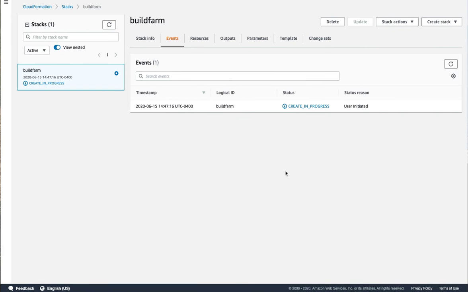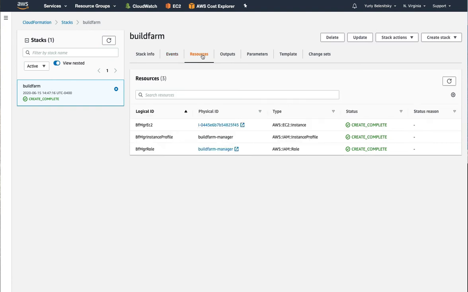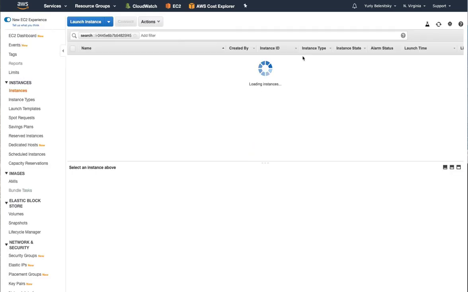And it will take a couple minutes to create all the resources for Buildfarm Manager. It will take about 3 minutes or so for CloudFormation to finish creating all the resources. And once it's done, you'll be able to see in your events that all the resources have been created. So go ahead and click on Resources. And you'll also be able to see that we have created 3 separate resources: a role, an instance profile, and an EC2 instance. Go ahead and click on the physical ID URL on the BFMGR EC2, which will open a new page with your instance details.